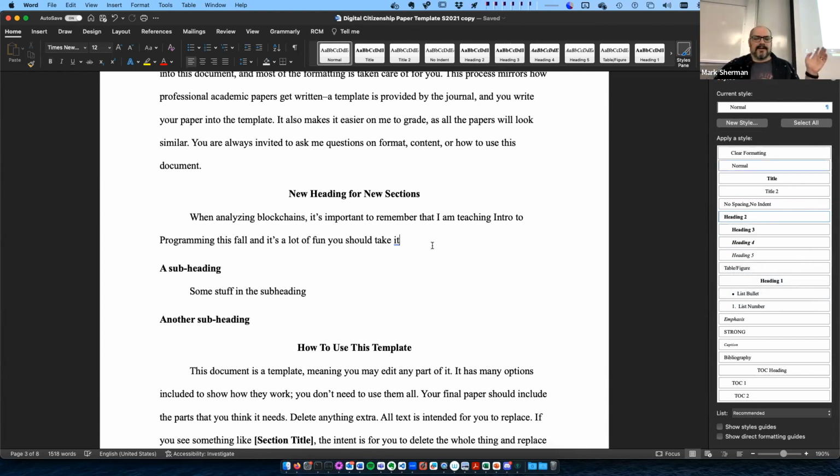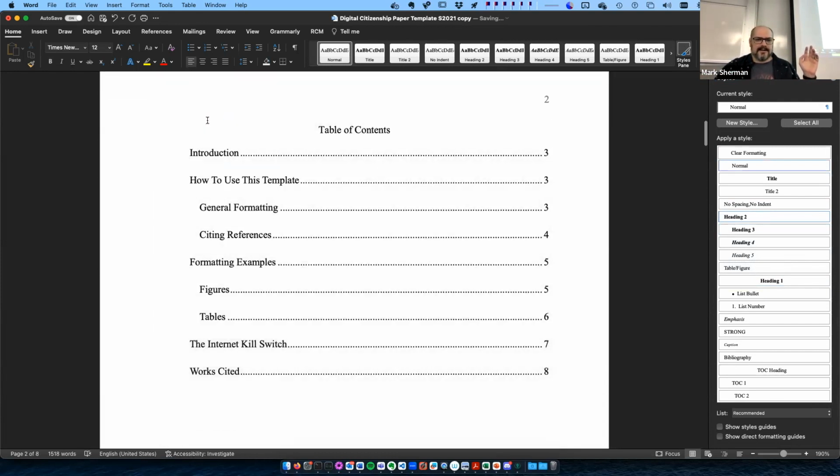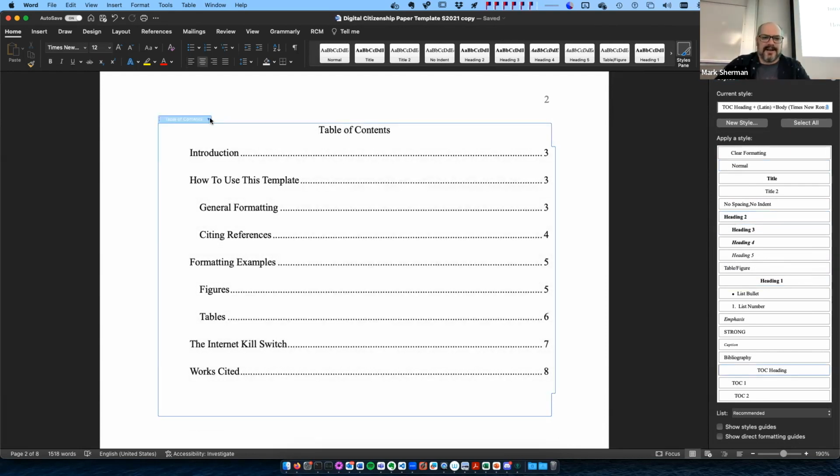So let's take a moment and go back up to our table of contents here. I'm going to come up here. Turns gray. I can click in it. We get the blue frame. Blue frame. Little arrow, update table.